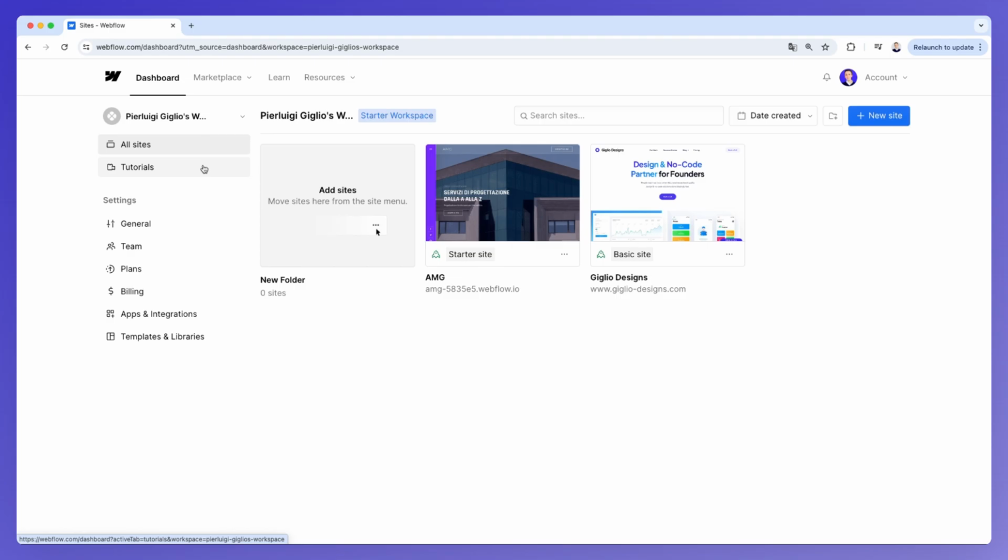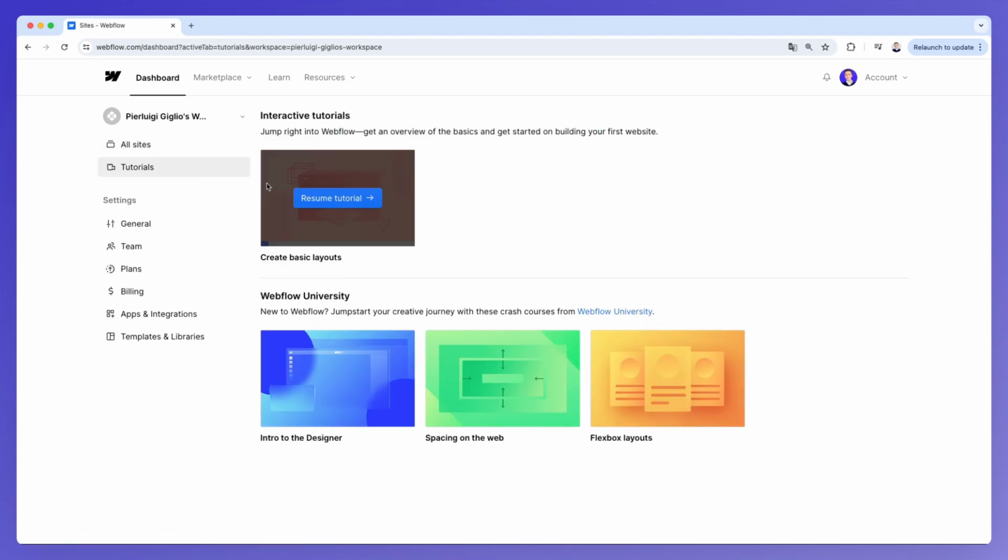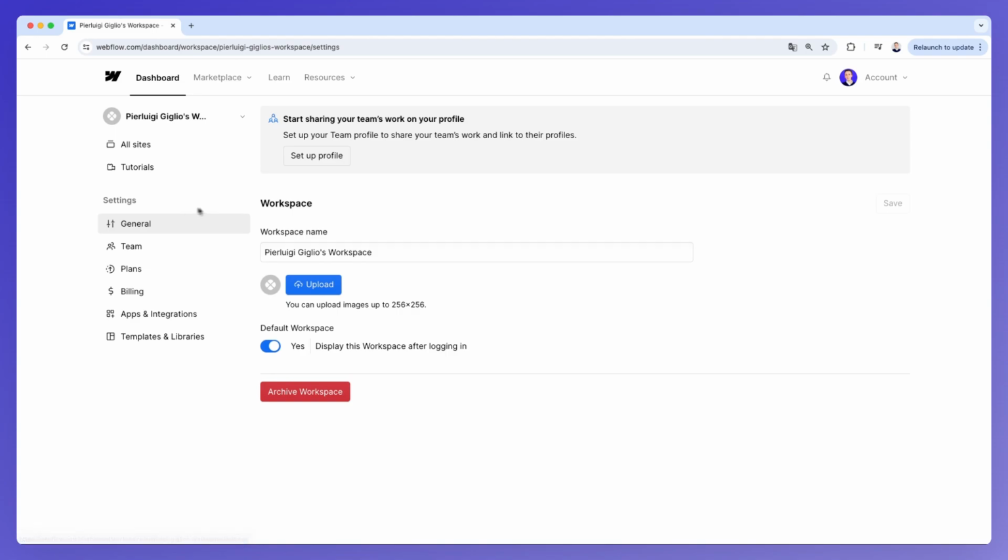Now the very next section is going to be the actual Webflow tutorials, which are going to help you with specific tips and tricks, as well as courses offered by Webflow. And in the settings screen, you're going to see that you can rename your workspace. You can add an image which needs to be 256 by 256 pixels, and you can also check yes, if you want to display this workspace after logging in, or if that's not what you want, you can simply untoggle this. And of course, the archive workspace in case you don't need this workspace anymore.